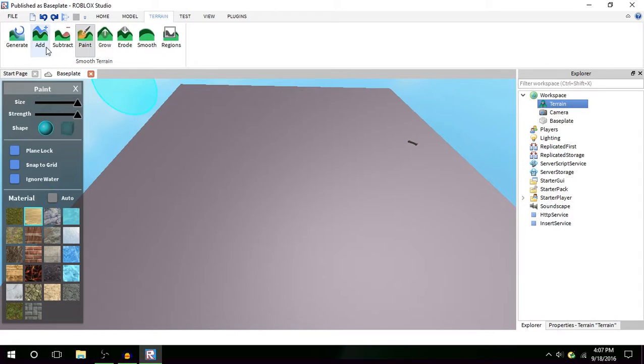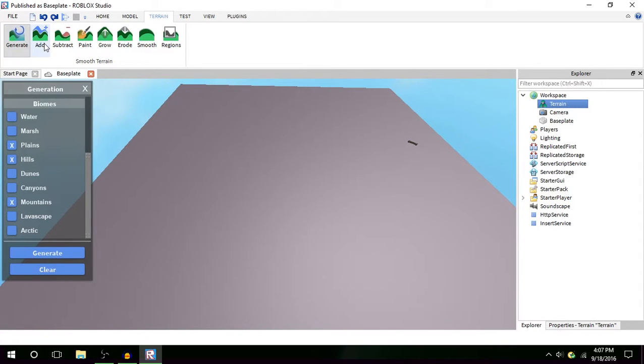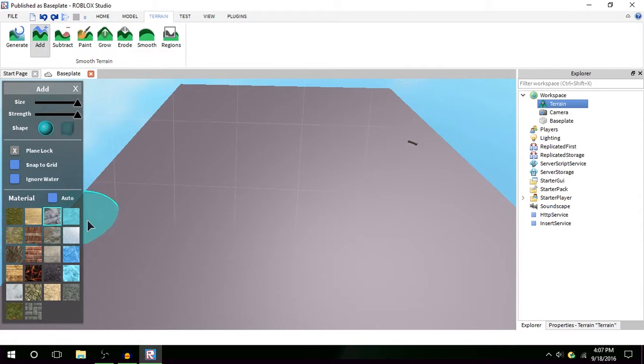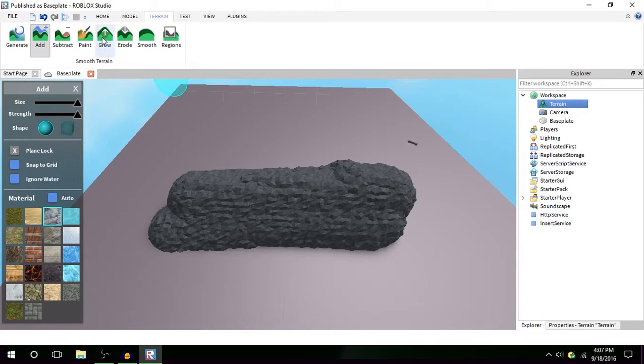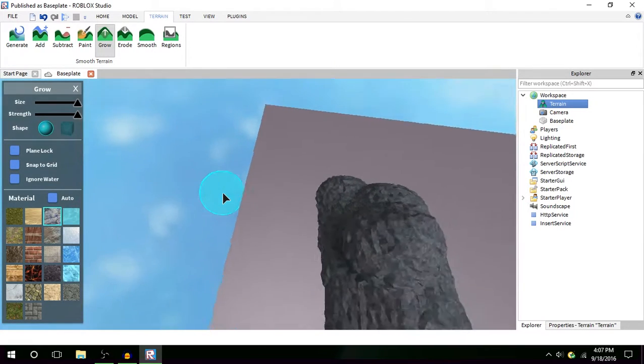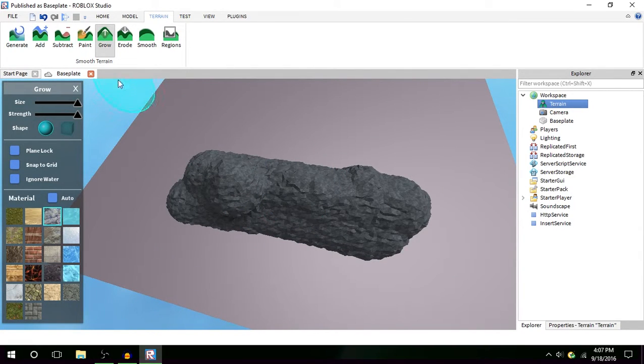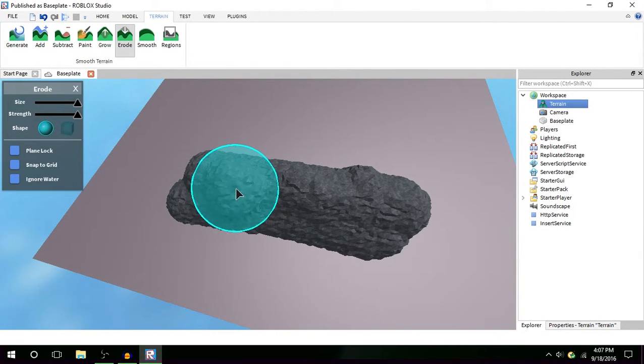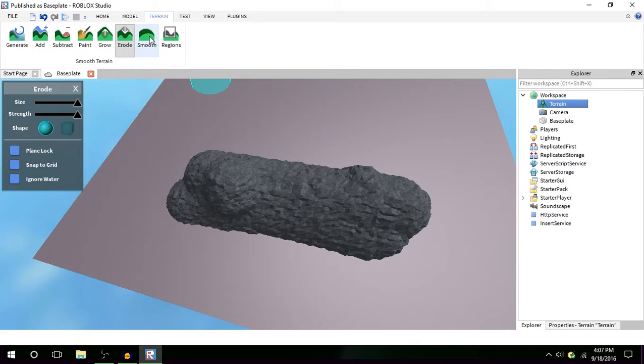Anyway, that's how paint works. Grow, I'll just explain that. Grow in a road, pretty self-explanatory. If you click ignore water again, it's going to ignore water, so it's not going to destroy the water. But if you do this, it grows outward towards where you're facing. And if you do a road, it grows inward to where you're facing.